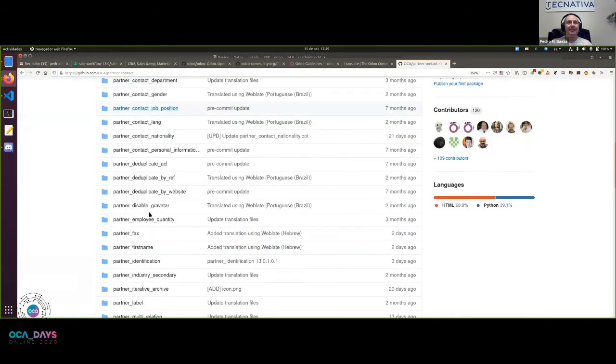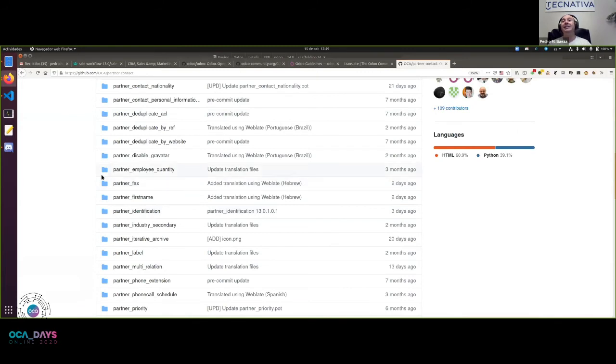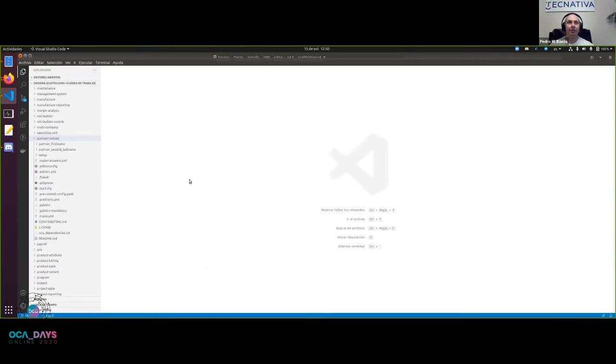And this one adds the fax field because Odoo decided to remove it. Well, it's very wild to still use the fax in the 21st century, but it's sometimes a need. So we have this module that restores the field fax and puts it on the contact form. So let's migrate it.